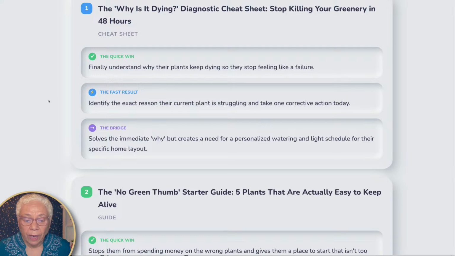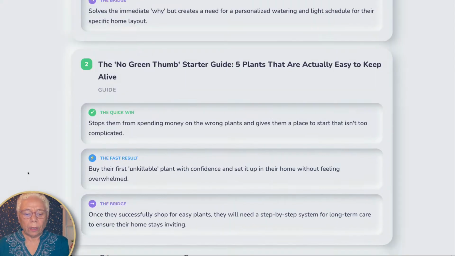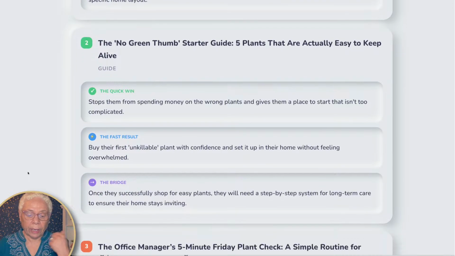So we've got one, the Why Is It Dying. Another one is going to be the No Green Thumb Starter Guide. Five plants that are actually easy to keep alive. Now that's nice. I like that one. The quick win would be it stops them from spending money on the wrong plants. Some plants are very complicated.